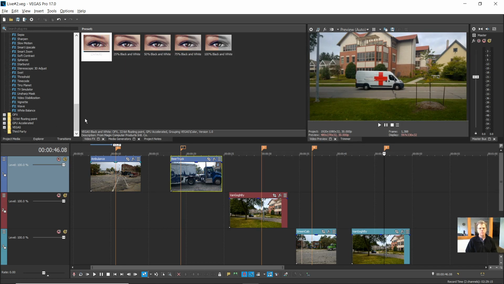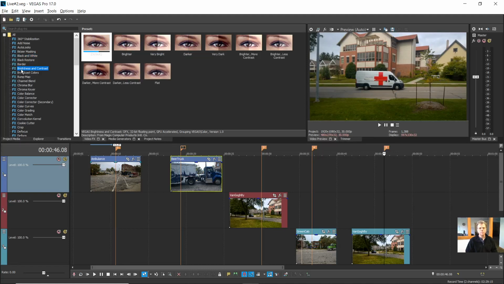So if I'm in my list here and I decide, okay, I want to add an effect to my project, I simply choose it from the list. And when I do, I get a number of presets that show up, and then I can drag these presets into my project, and we'll take a look at that in a second.